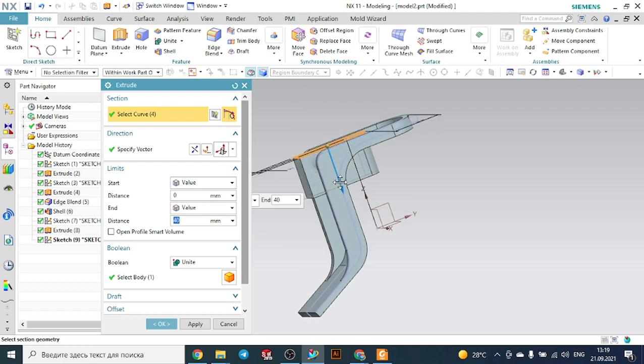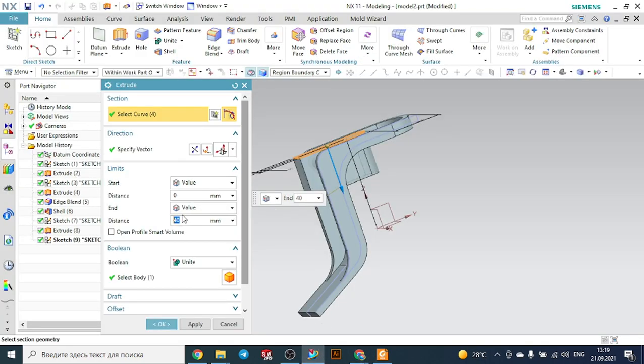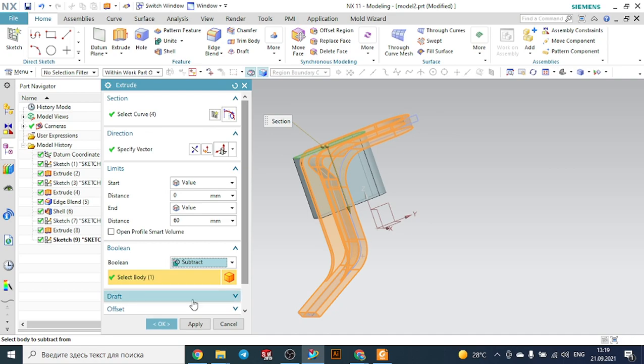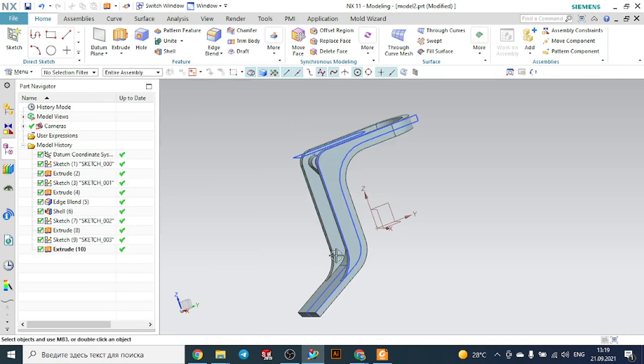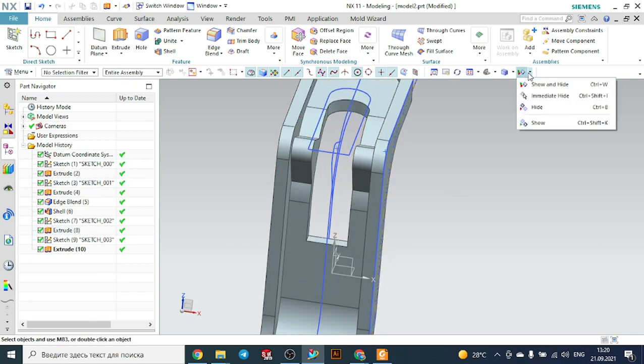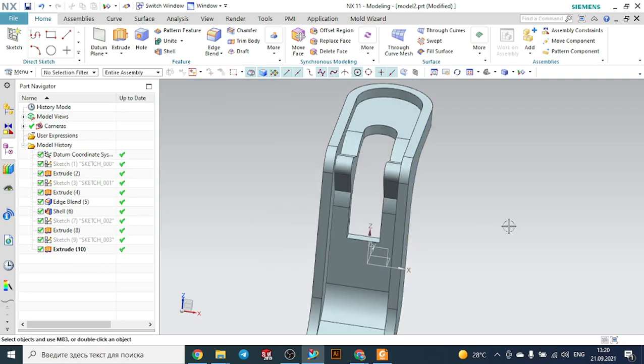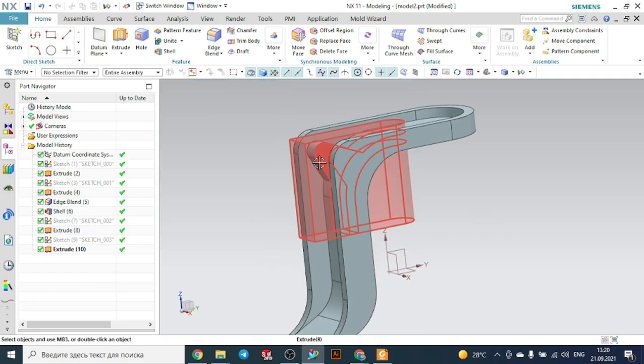and this distance here is the given. Let me show it. So here you see distance is the 60 millimeter in the depth. So it is the 60, and it is the subtract boolean from the main element. Go okay. So we obtained it. We can hide our the sketch to be the accurate. So let's hide it.